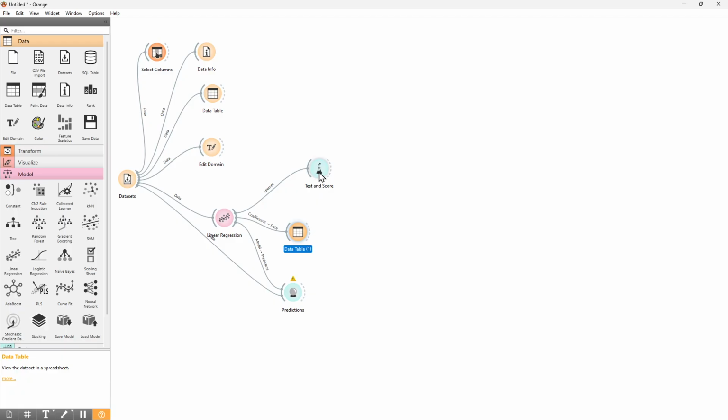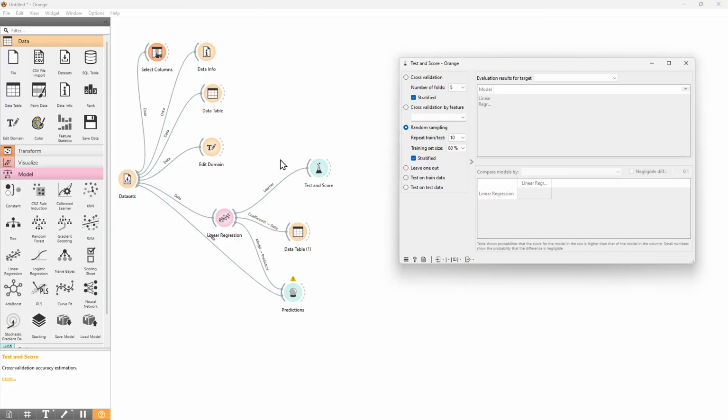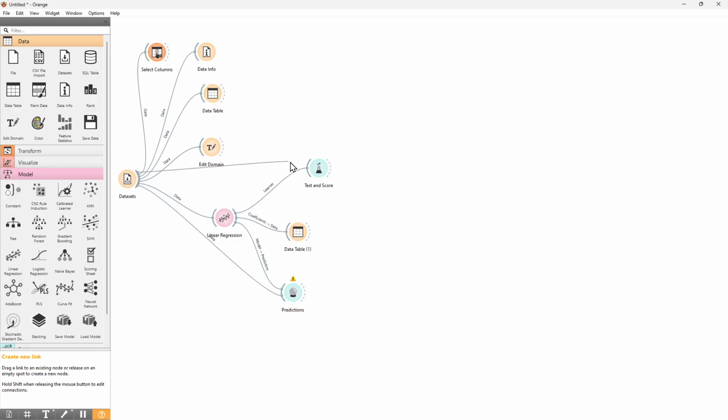Now the same idea as well. If I double click on it, it will be empty because, again, the same idea. Okay, thank you for giving me the model. Test and score is saying thank you to the linear regression, but now it expects the data as well. It's saying, okay, where am I going to make predictions such that I can measure the performance of this model? The data is coming from here, so let's connect that.